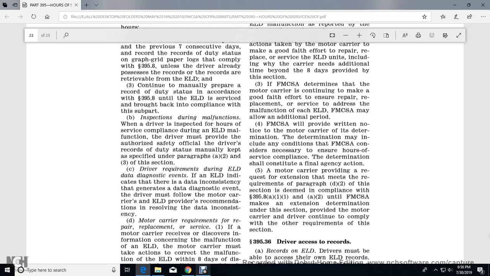Inspection during malfunction: when the driver is inspected for hours of service compliance during the electronic logging device malfunction, the driver must provide the authorized safety official the records of duty status manually kept as specified in paragraphs A, 2, and 3 of the section.